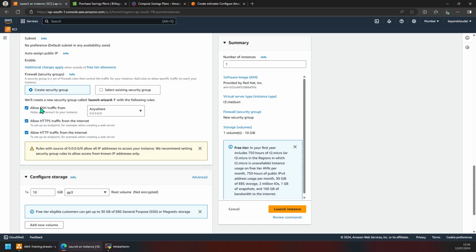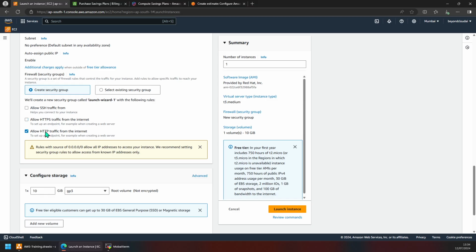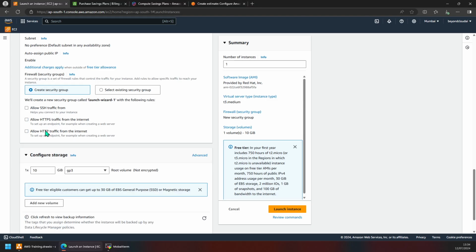Now you need to connect via SSH, right? So there are multiple options over here. You can connect SSH. You can disable this also. What happens if you disable this is that you will not be able to connect using MobaXterm to the server using the public IP address, because you're not allowing any traffic. So by default, it is disabled.